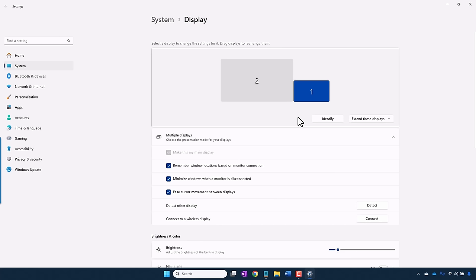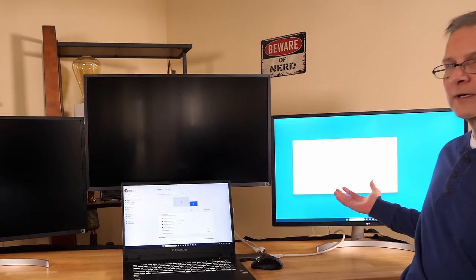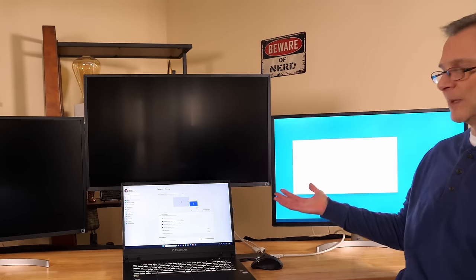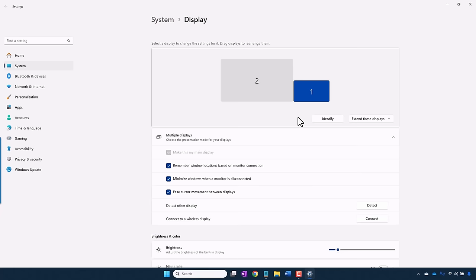Back in display settings, this isn't just a pretty picture of your monitors. This also controls the relationship of one monitor to the other on your physical desk. In my case, this external monitor is sitting to the right of my laptop, but on the display settings page here, it is sitting on the left.